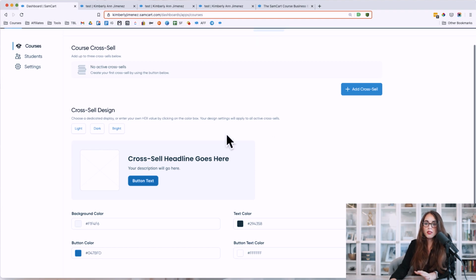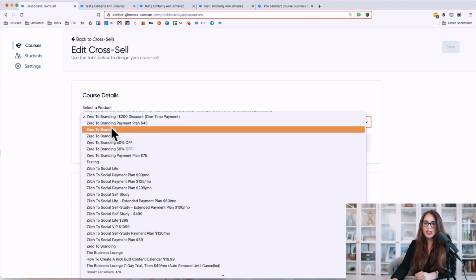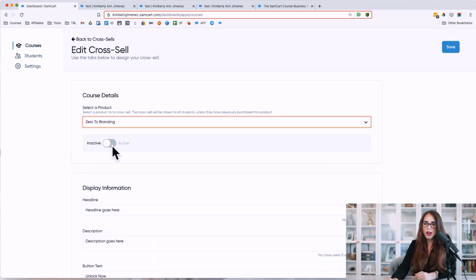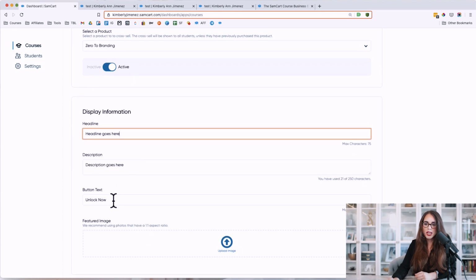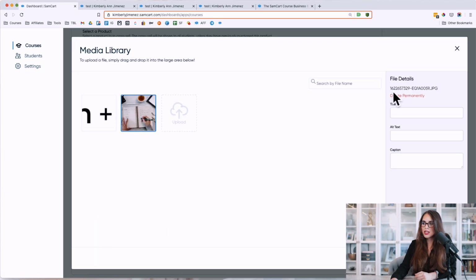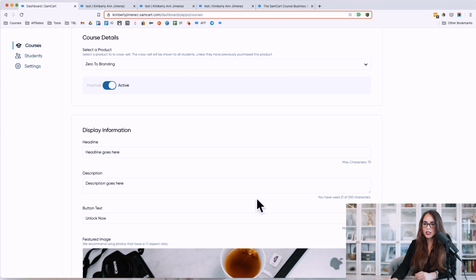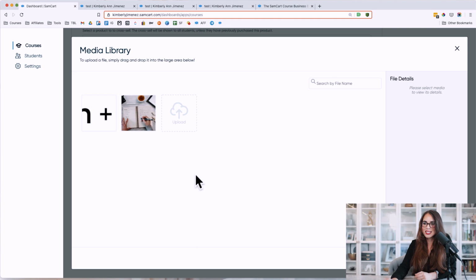The purpose of this feature is so that you can easily have clients and customers who sign into your SamCart library purchase other products while they're in there. And that's really amazing. So to add a cross-sell, all you're going to do is select the product. Let's say we're going to add our zero to branding product. We're going to make this active. And then we're going to add a headline, a description, and we're going to say, hey, unlock this product now. There's going to be a featured image, and let me go ahead and upload something different just so that we have something to differentiate it and you guys can see what I mean.